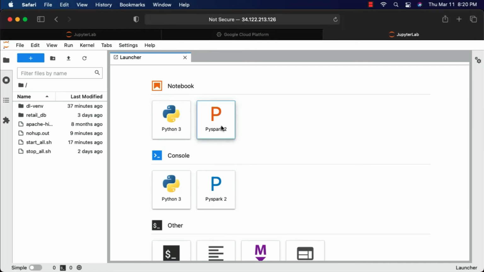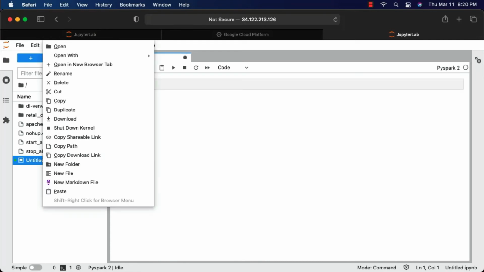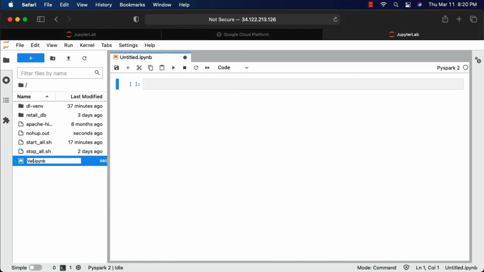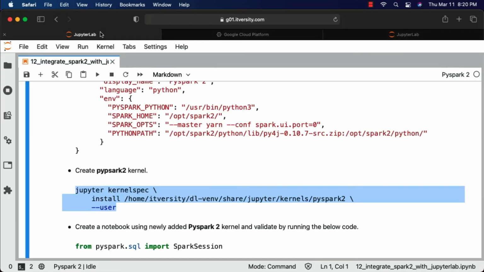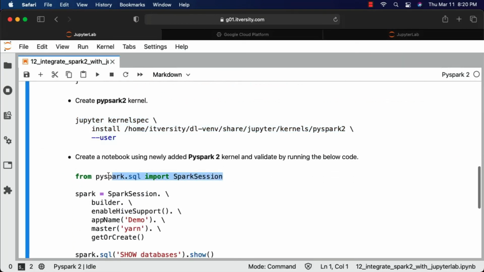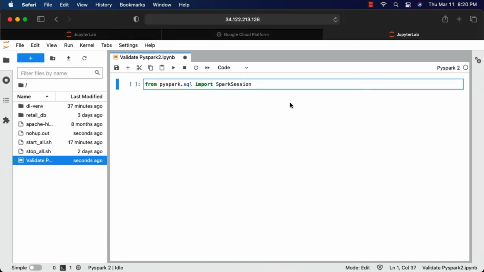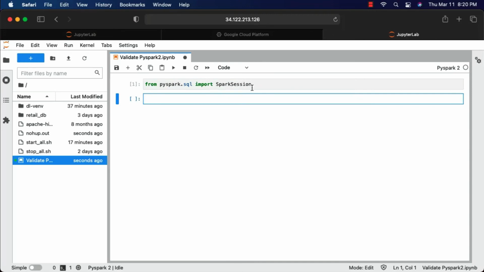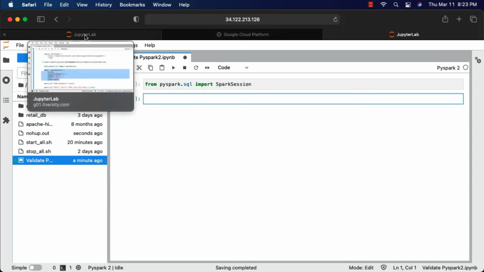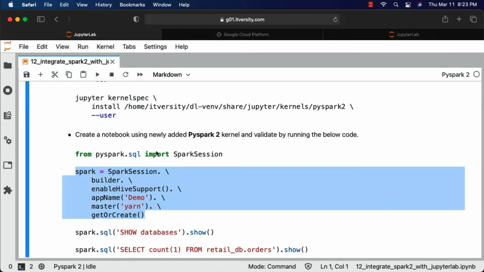Now you should be able to click on this. You can actually rename this to validate PySpark2, hit enter. Now you can go here. You can copy this piece of code as part of this first cell, and you should be able to run this. You can see that it is imported successfully. To make sure that Spark can run using yarn that is there as part of this cluster, you should be able to copy this piece of code and paste it here.